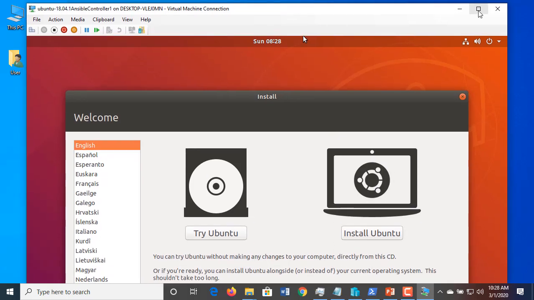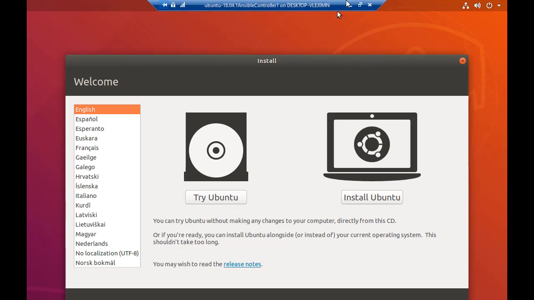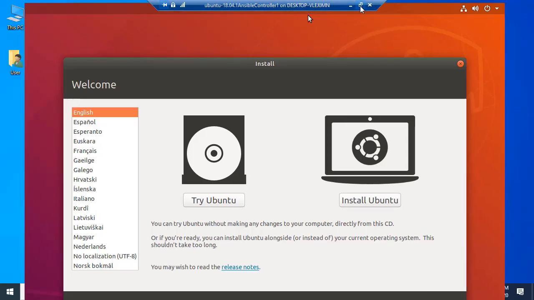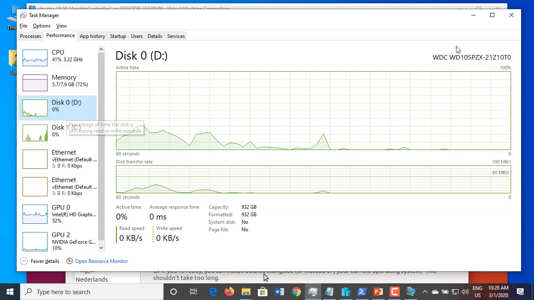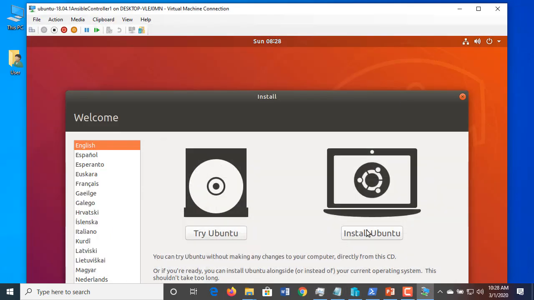Strangely, actually, let me check this right now. Install Ubuntu. Hopefully, I will be able to click the buttons and see them. Install Ubuntu, and let's see what happens now with our hard drive D. Probably. No, I said Ubuntu.